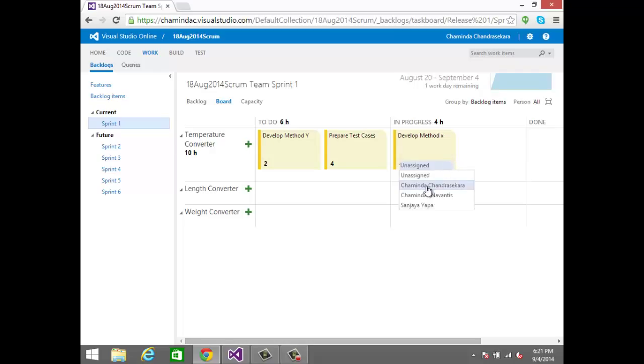But I think you can assign it from here even. So this is a nice feature: you can just assign it from the board itself. Save it. In the on-premises version, when you drag and drop, whoever drags and drops, it automatically gets assigned to that person. Then you can change it.